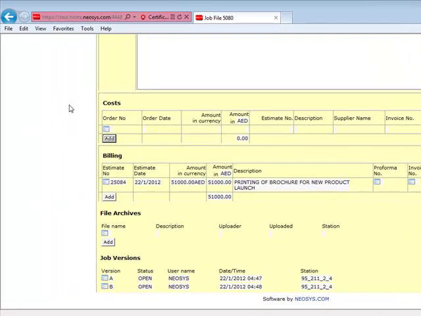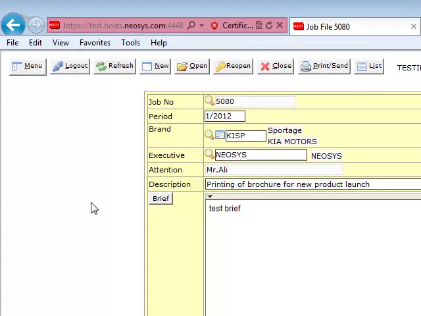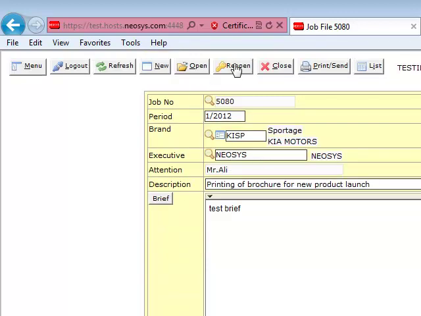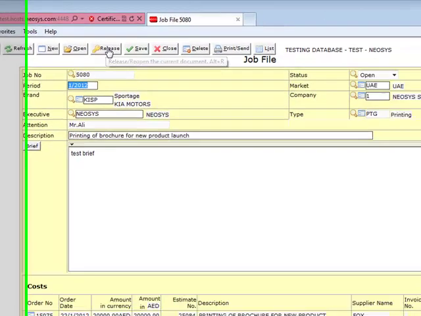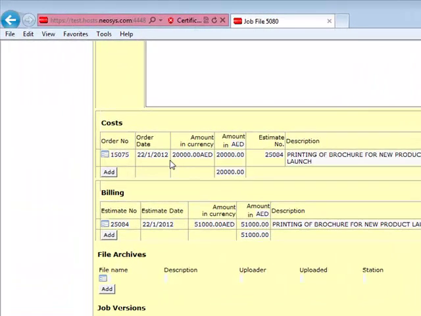You can go back to the job file. Now if you have noticed in the earlier video how I showed you to create an estimate, it doesn't show the document immediately. Okay, so you need to go up and click on reopen or use the Alt R shortcut. So I click on reopen, and here you can see your cost or your purchase order shows here.